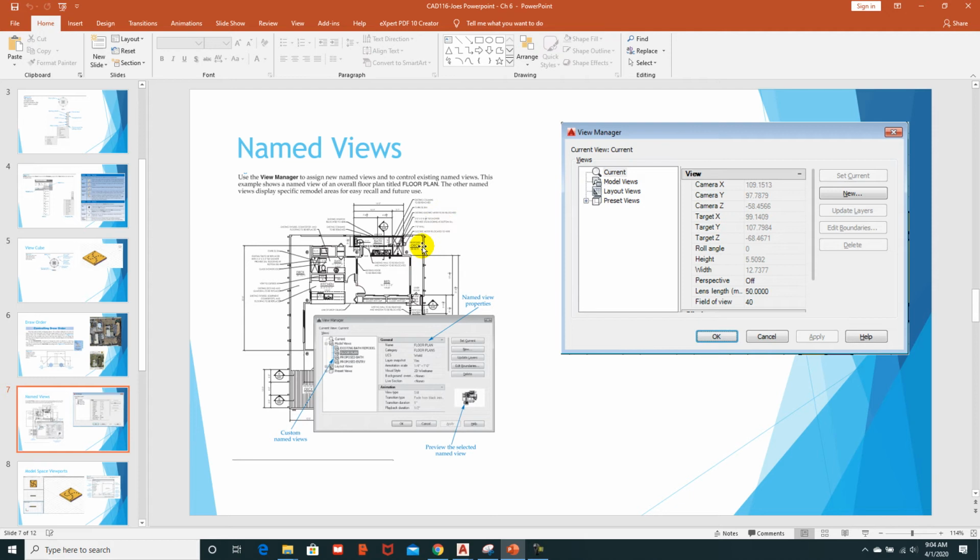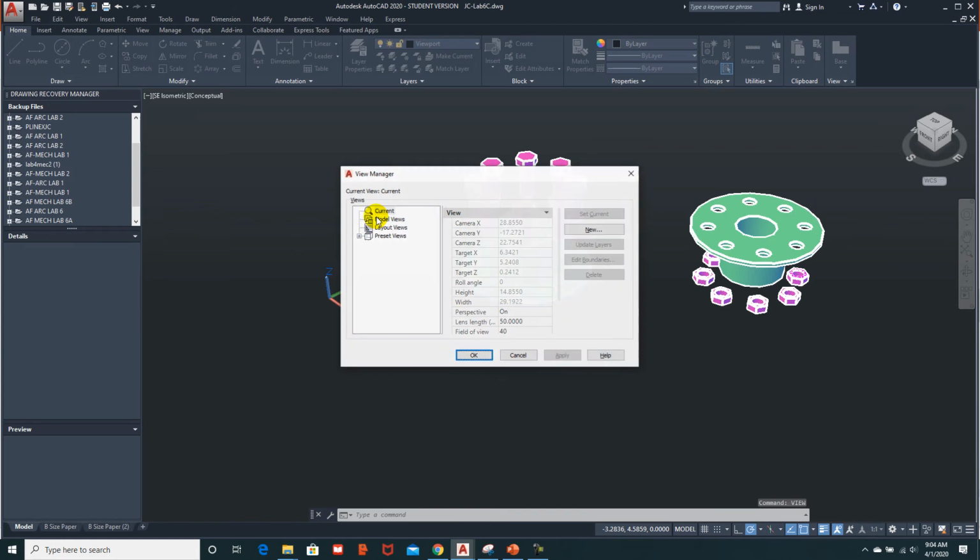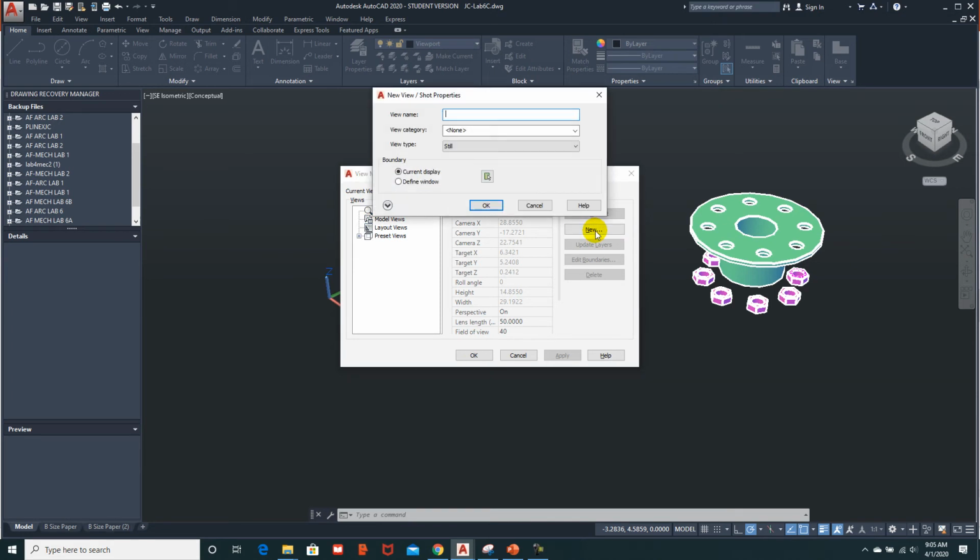Named views allow you to name a view. So for example, if we come back into AutoCAD and I want to type in view, I'll get this view manager, and then what I could do is create a new view, and I could call this one, we'll just call it 1, and I'll say OK.